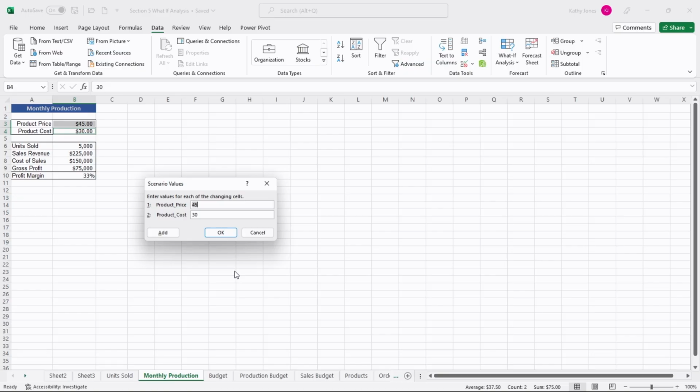And you'll notice that it has the price and the cost, and this is one of the reasons that we named it. You'll notice that we see those names right there, and it has the current values. We'll just choose OK, and we've saved our first scenario.